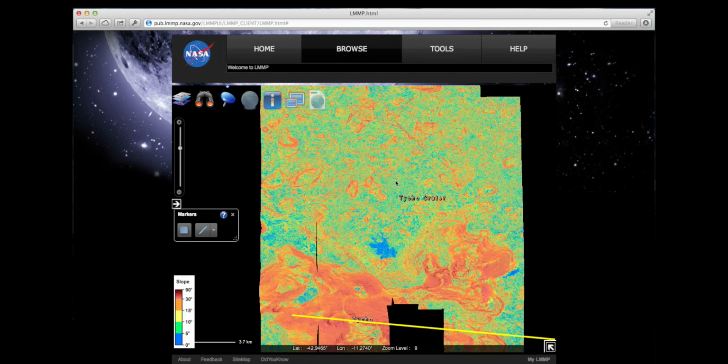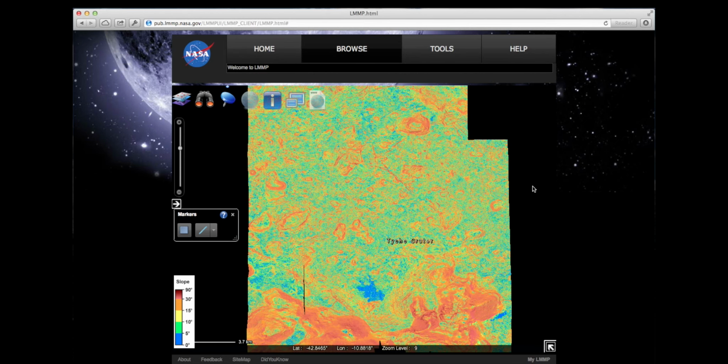Fantastic. The data that is displayed in LMMP, does the source of that tie in directly to the Planetary Data System? Yes, in fact, we get a lot of the latest LRO data directly from what they call the Planetary Data System, which is the archive for all the space exploration missions. Fantastic.